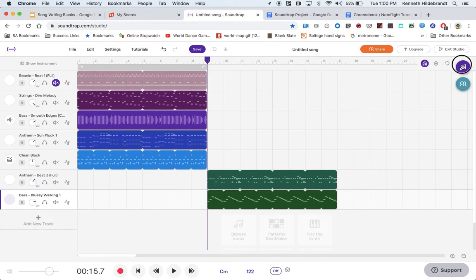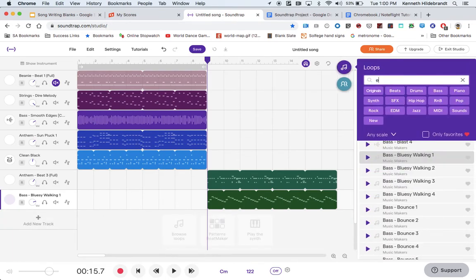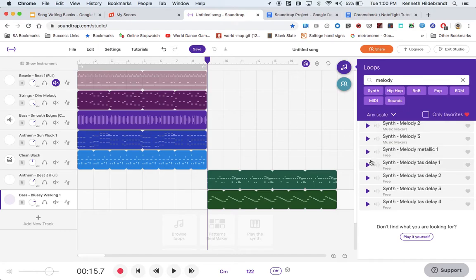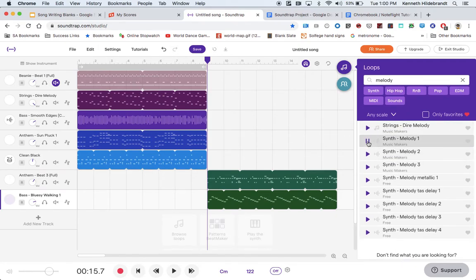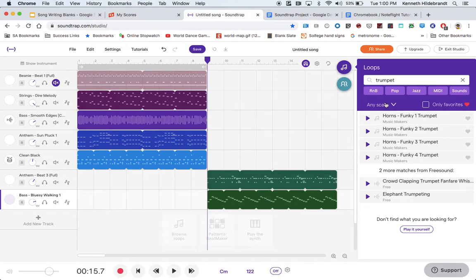All right. I'm going to go to loop, and now I need a melody section. So let's type in melody. Okay. Not a lot of examples. Remember, I'm looking for something a little more natural this time. So why don't I think of a natural instrument? Like a trumpet is a natural instrument. That's played by people. Funky trumpet. Pretty cool. Very Bruno Mars.